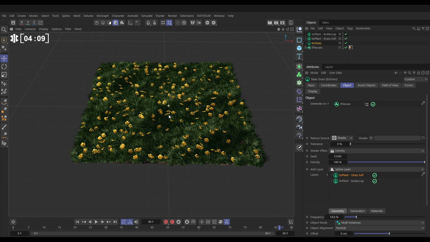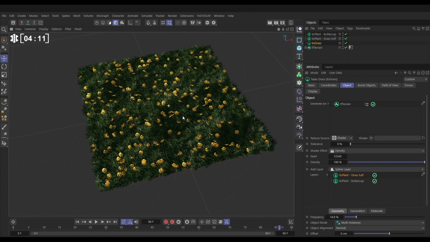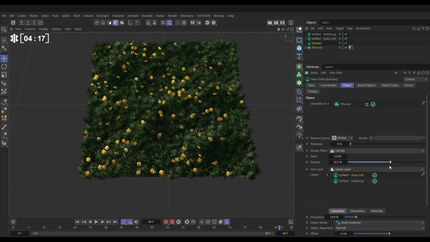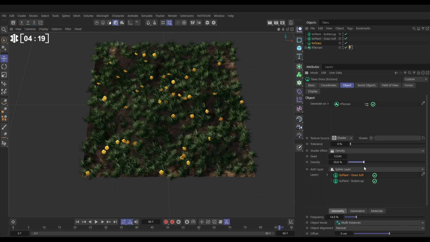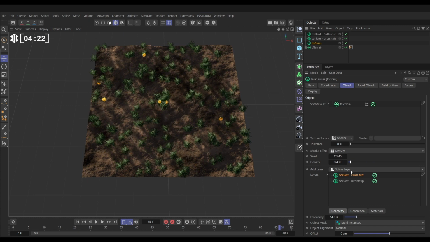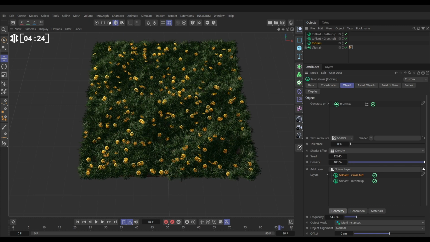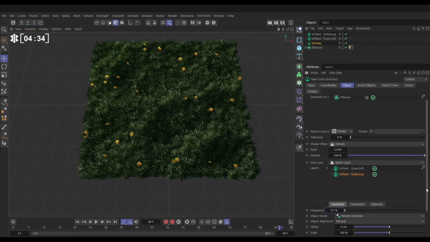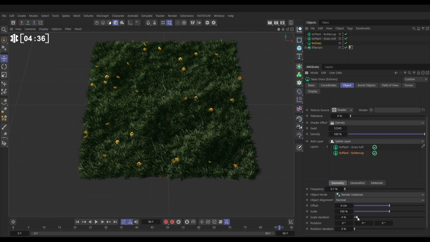And there's a few problems here. First of all, they are too big and there's too many of them. So look, we can just reduce this density down a bit. But this global density, look, it's also reducing the density of our grass. That's not what we want. If we select the buttercup, we can reduce this frequency down to maybe 0.1%. And look, now we've got far fewer. That's looking good.